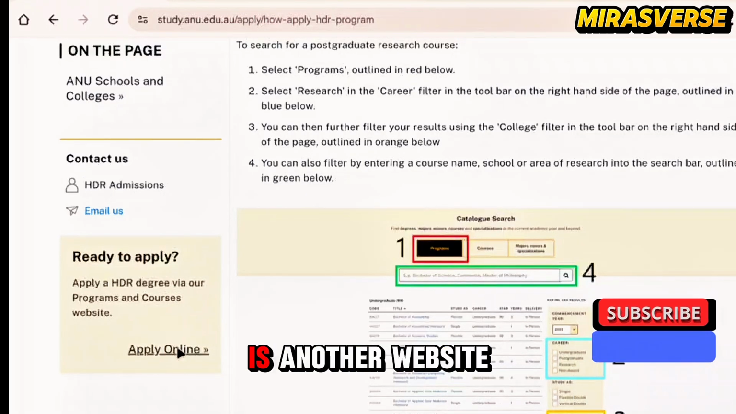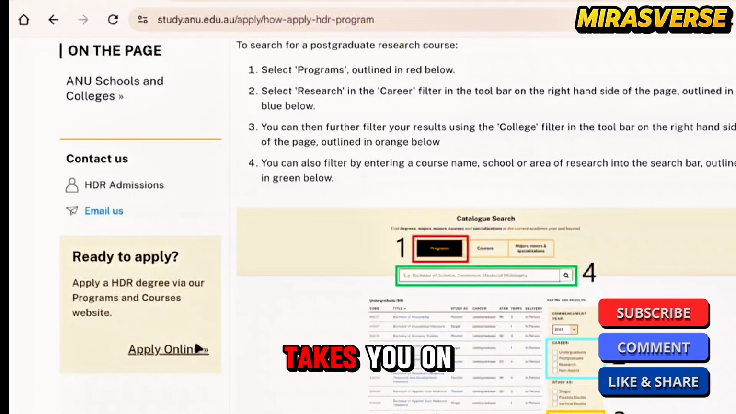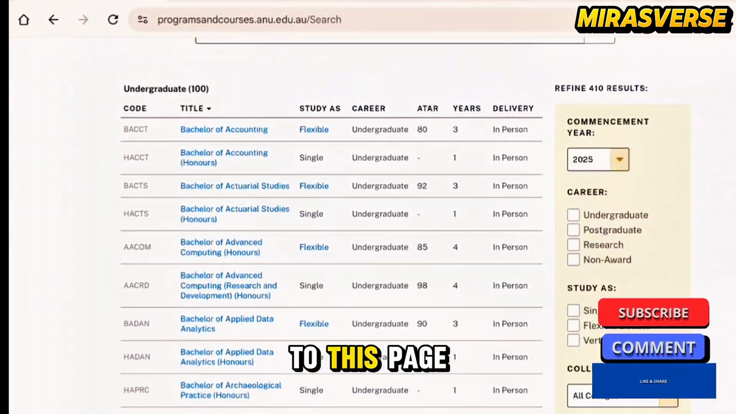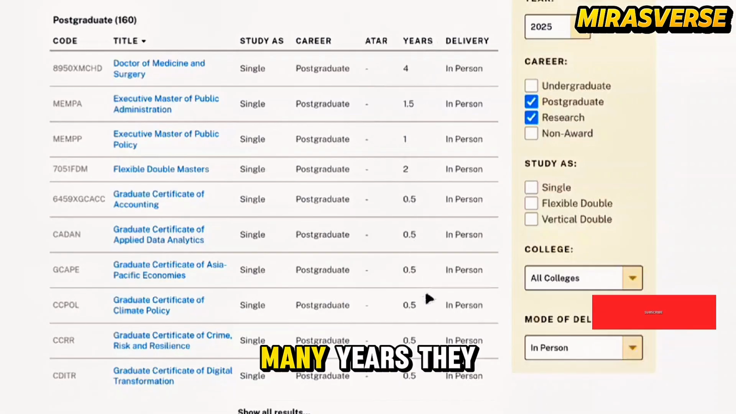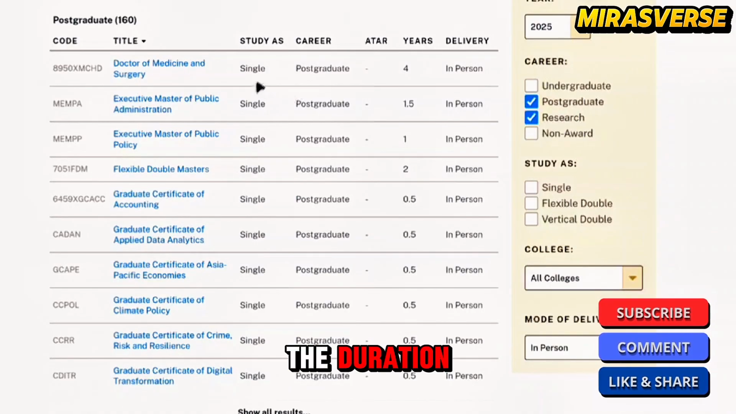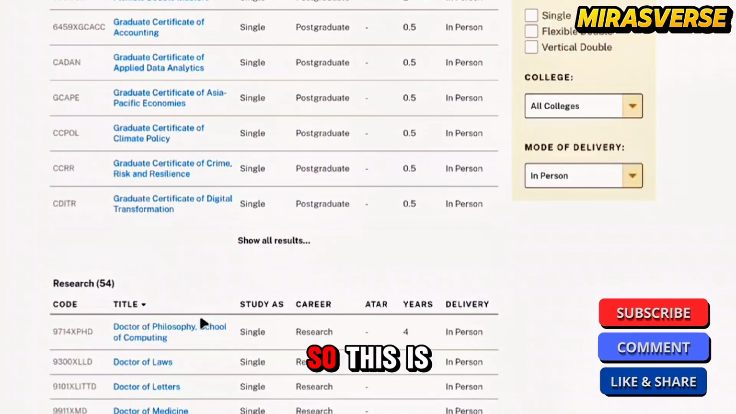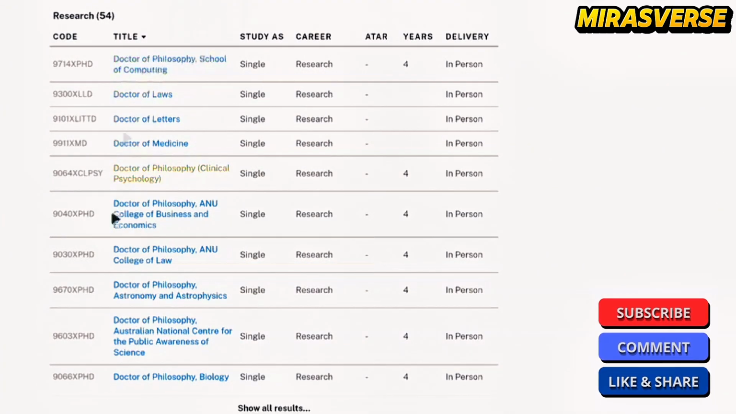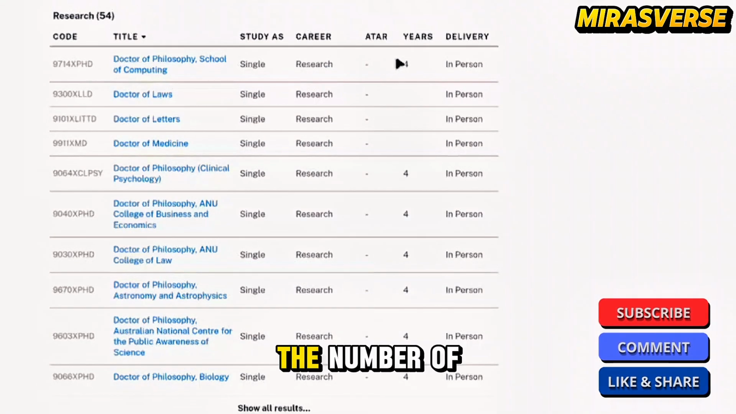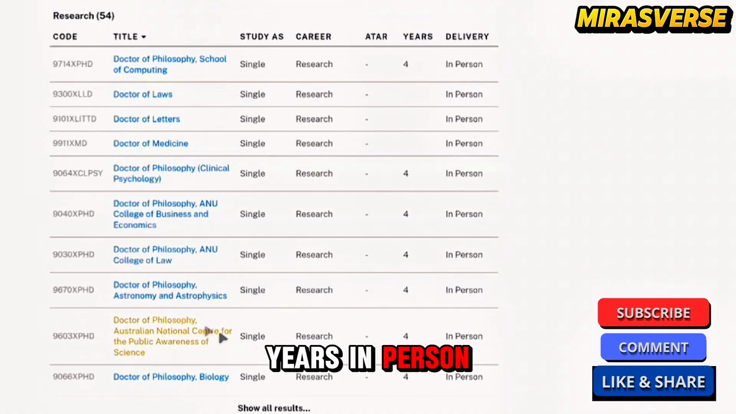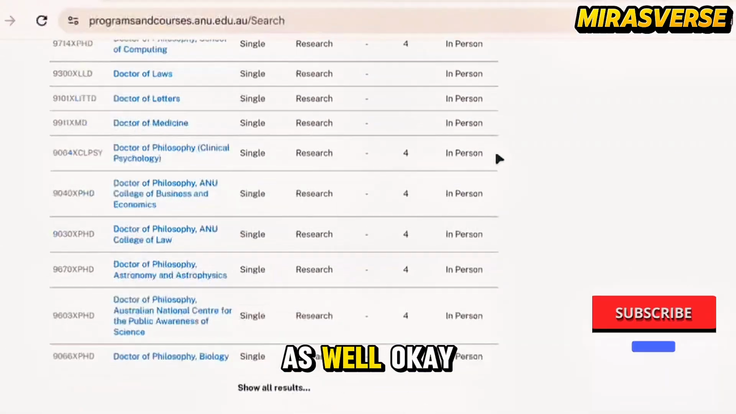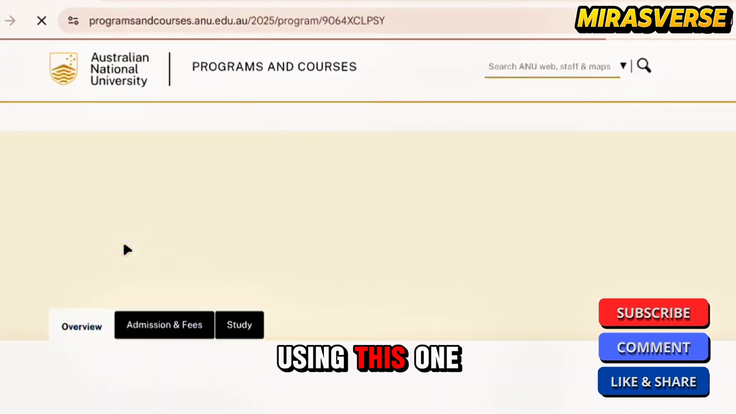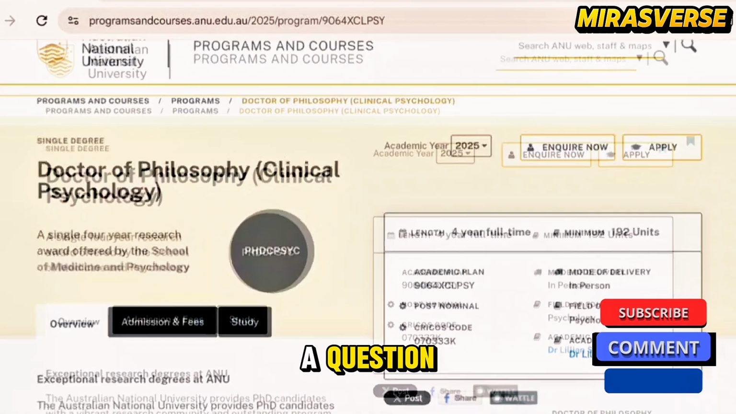Apply online. This is another website, another hyperlink that takes you to the page on where to apply. So I hit on that. It brings us back to this page again. This is like a way to see how many years they are and see the duration. Show all results. So this is for the research. You can see them here, the number of years in person. Show all results as well. Okay, let me just click on this one. Let me do Doctor of Philosophy, using this one as an example from somebody who asked a question.